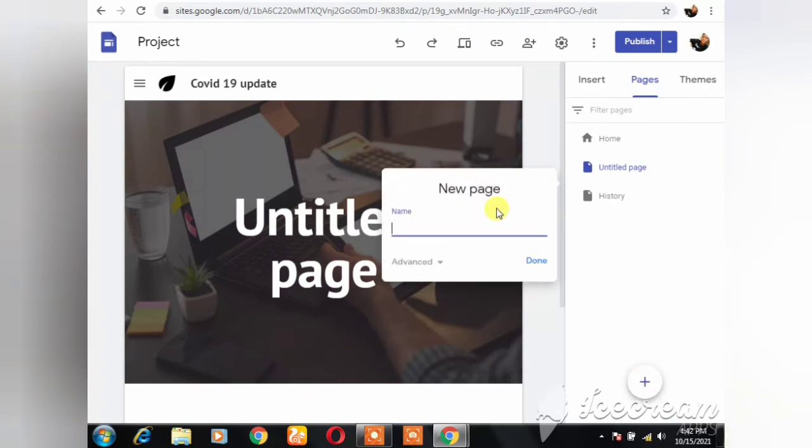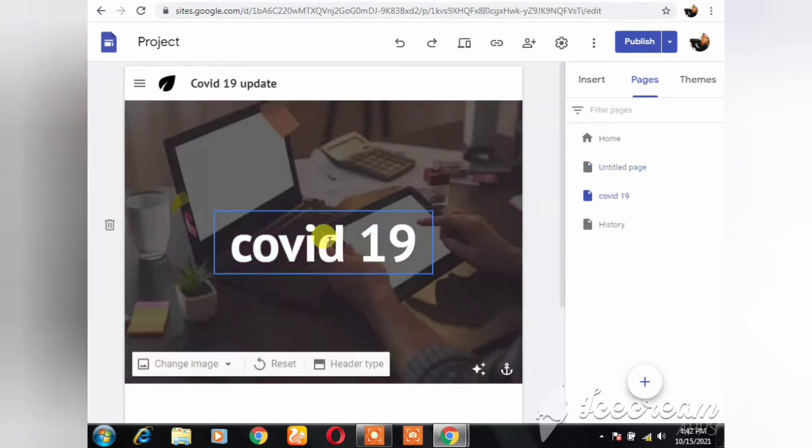Okay, new page. Okay guys, you can see that you have written new page in the name. So the name that you want to give to your blog, that's what we are going to write here. So remember, we are writing something about COVID-19 update. So I'm going to write an article about COVID-19 update. So I'm clicking on it, you can see how it appears.